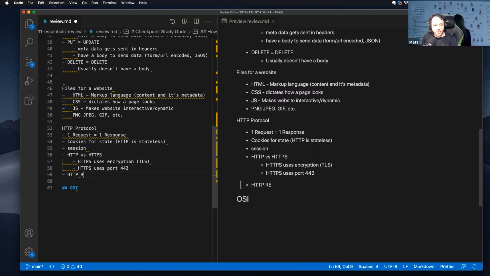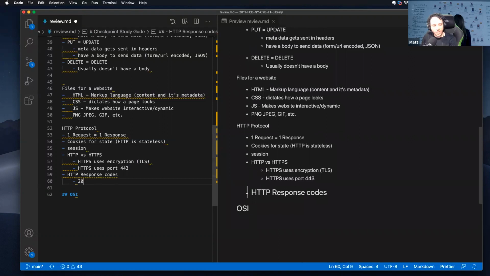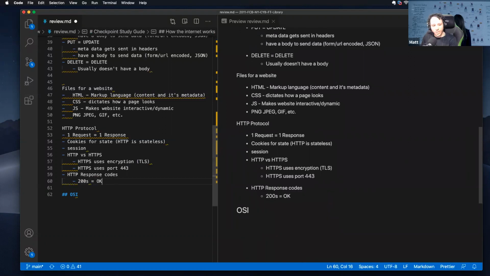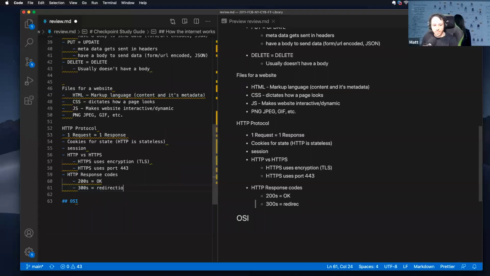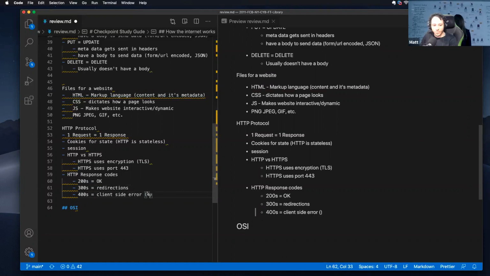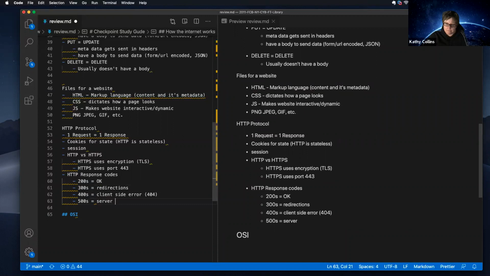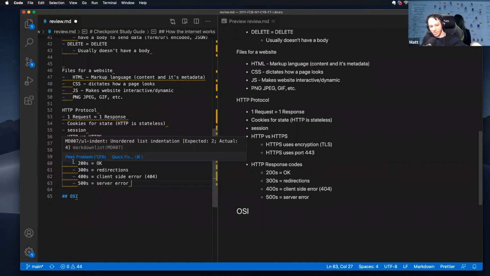HTTP response codes. So what have I told you guys to remember? I'll give you one. 200s equal okay. What are the 300s? Redirected. Some kind of redirection. 400s. What kind of error? Whose fault? Client side. Yeah, client side error, right? Think 404s. You're asking for a resource that we don't have. And then 500s are server error. You broke something. As far as you know those, you're good.